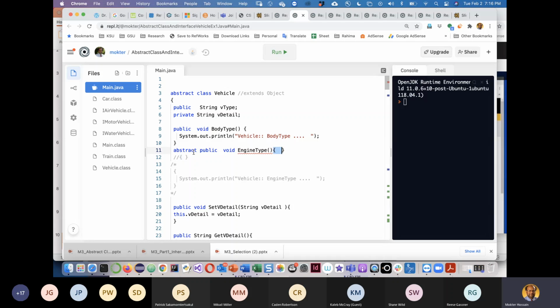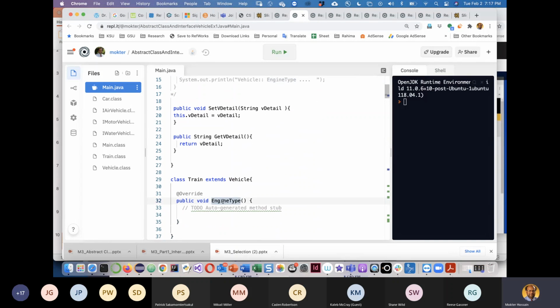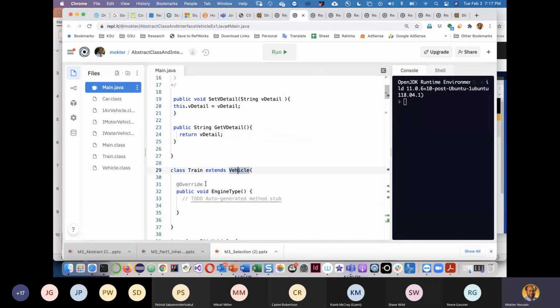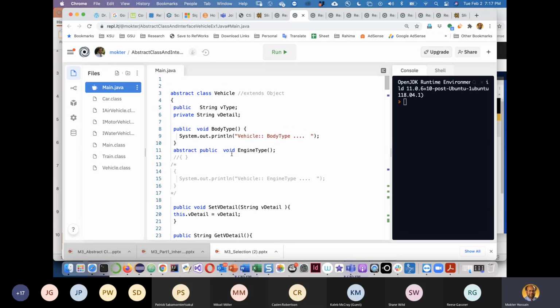So then how will it end? It will be just a semicolon. Then where will this implementation go? This implementation will go in the child class. So the train class is extending vehicle. Vehicle has engineType, so the train class will override the engineType method. And here, even if it is empty, that is fine, but it will have some implementation if you understand the concept here. This implementation can be in a single line or in 100 lines, 1000 lines of code. The main message I'm going to give you is: if a method is declared as abstract, it cannot have any body, any kind of implementation.